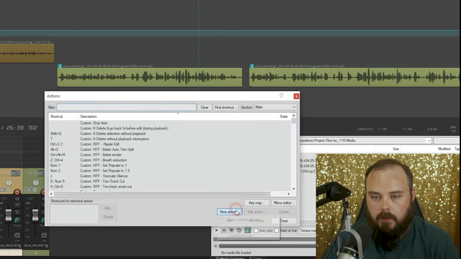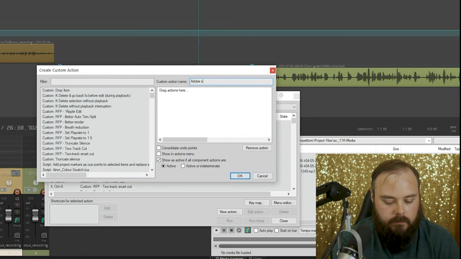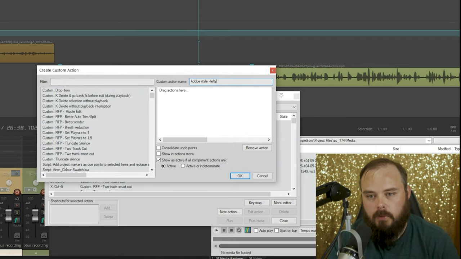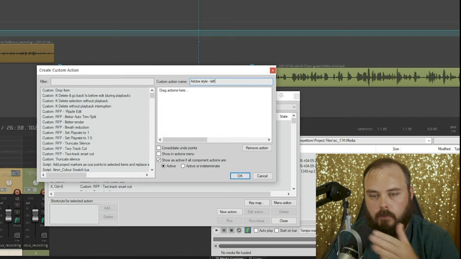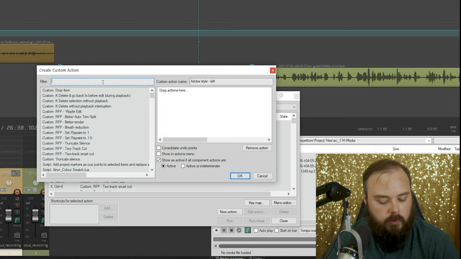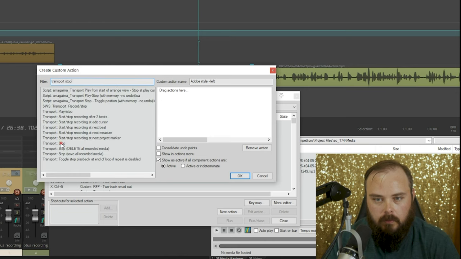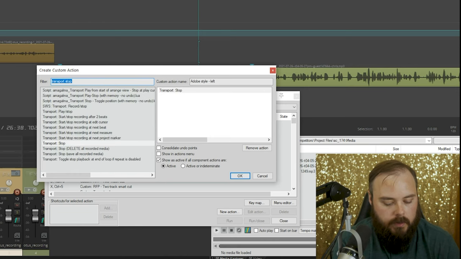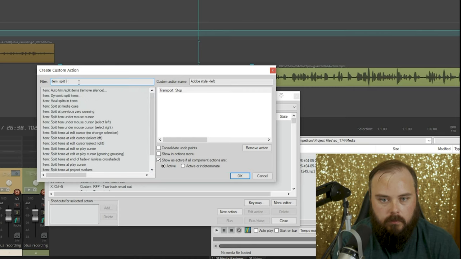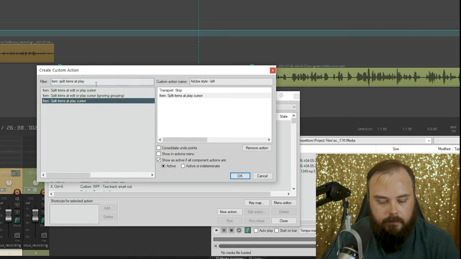So we're going to create a new custom action. Call this one Adobe style left, because it's going to be two separate actions. One to go left, one to go to the right. The first thing we want is transport: stop. And then item: split items at play cursor.